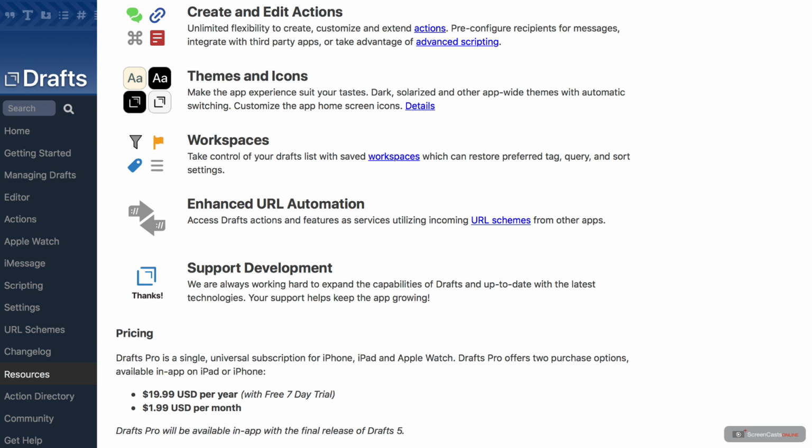It gives you workspaces, which allow you to store your tag, query, and sort settings. And it gives you enhanced URL automation by giving you access to some very powerful URL schemes, which is honestly a bit beyond the scope of this tutorial and less important with this version of Drafts in my opinion, because Drafts version 5 gives you the ability to customize actions without having to know all of the X callback URL schemes. So a lot of the things that you needed to hard code previously by using these URL schemes are now possible with visual tools built into Drafts or other applications that integrate with Drafts like Workflow.